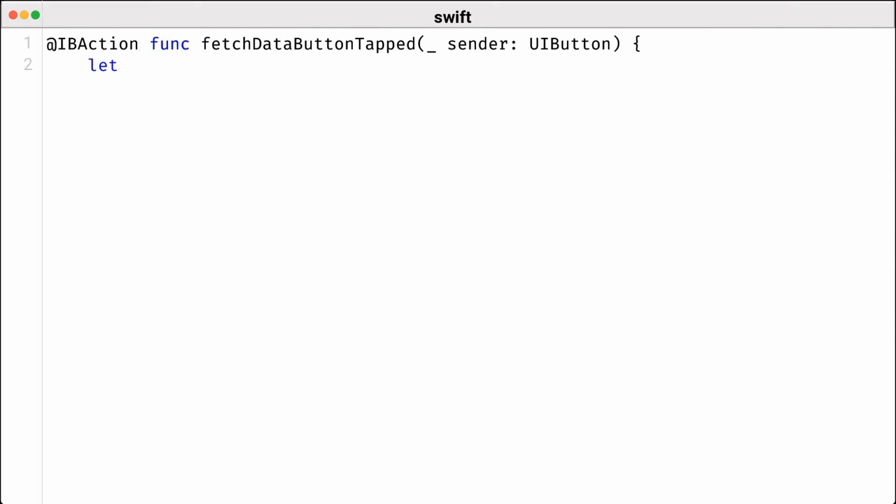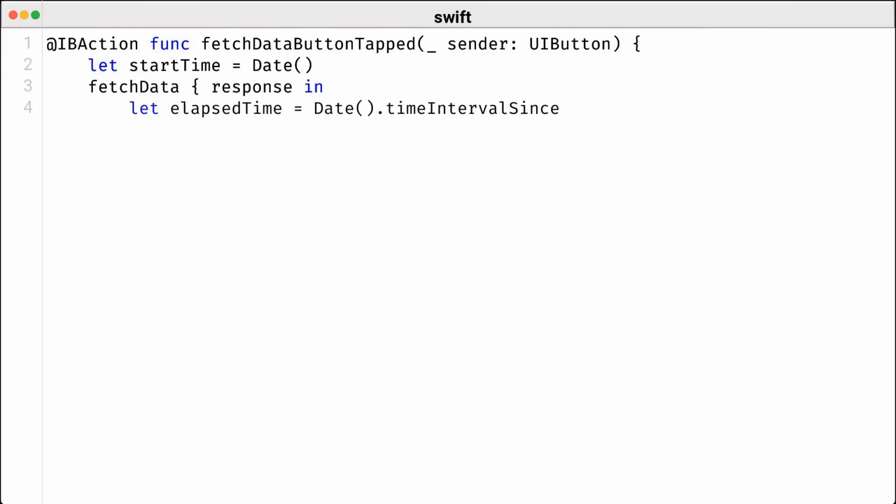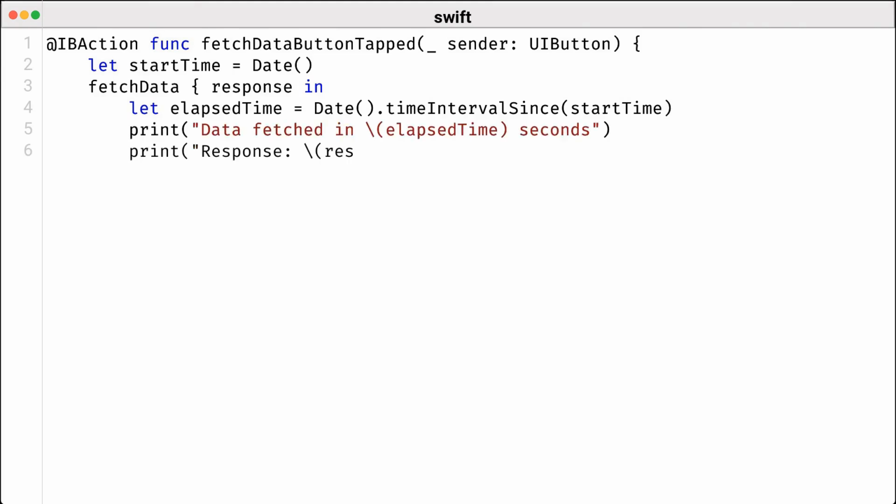Now, let's implement a function that allows us to fetch data when a button is tapped. In this code, we define an action connected to a button in the interface using the @IBAction keyword. This means the function will be triggered the moment the user interacts with that button.